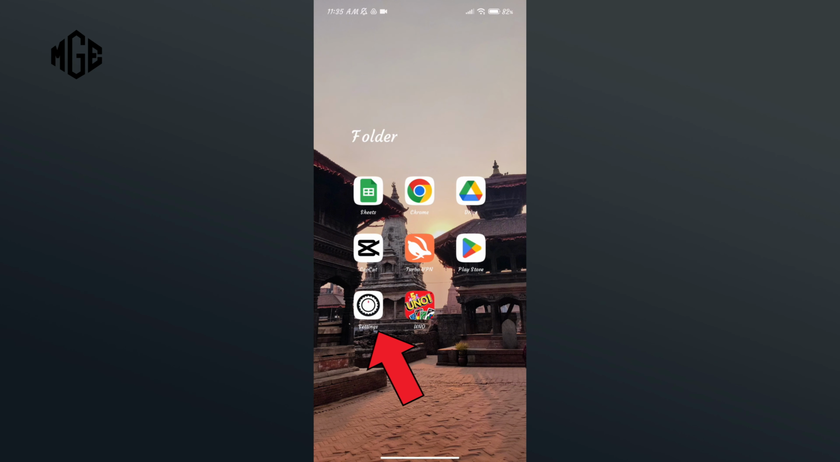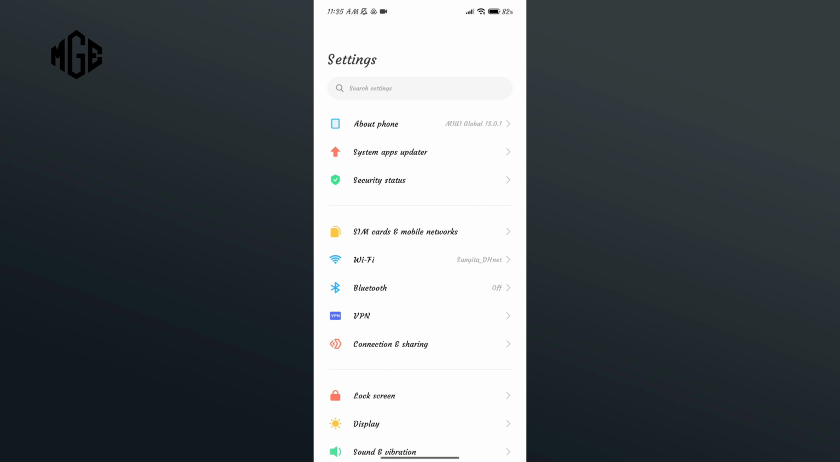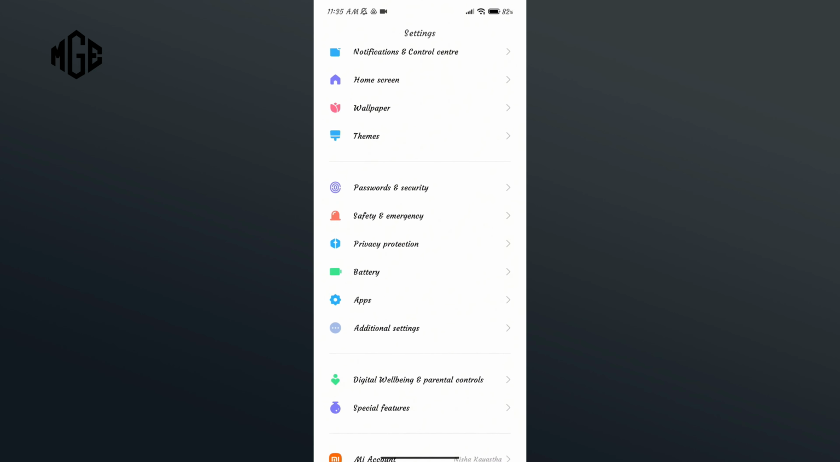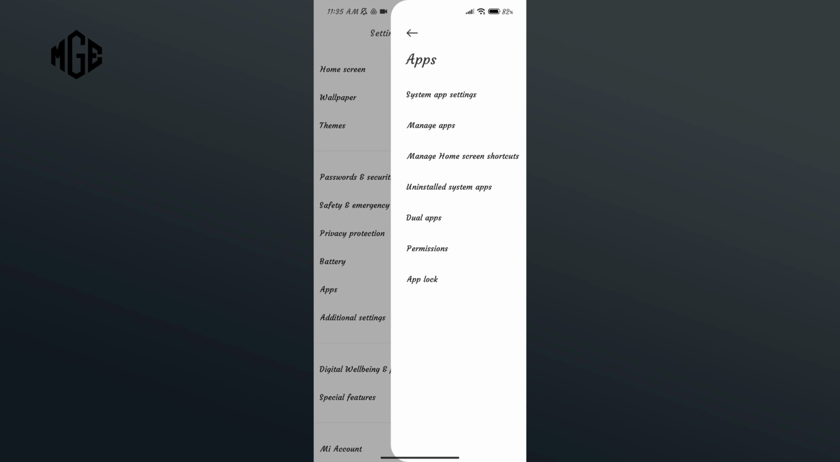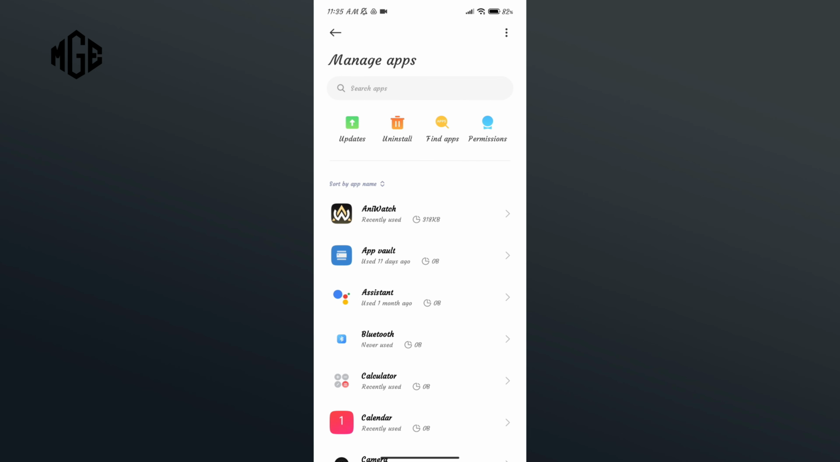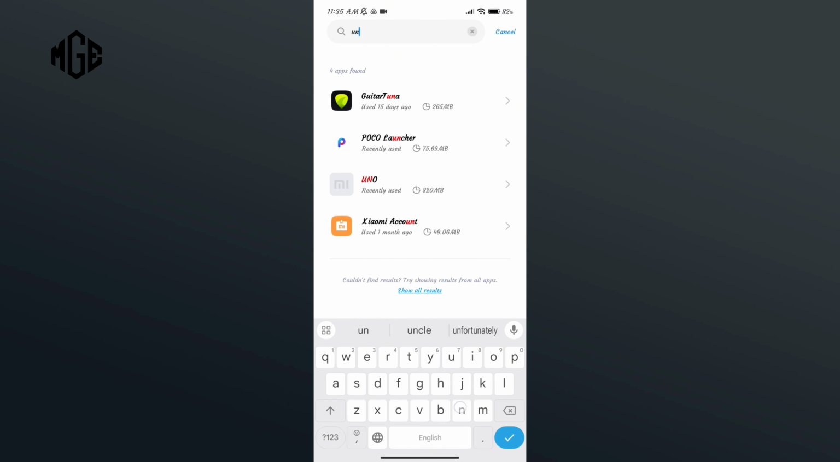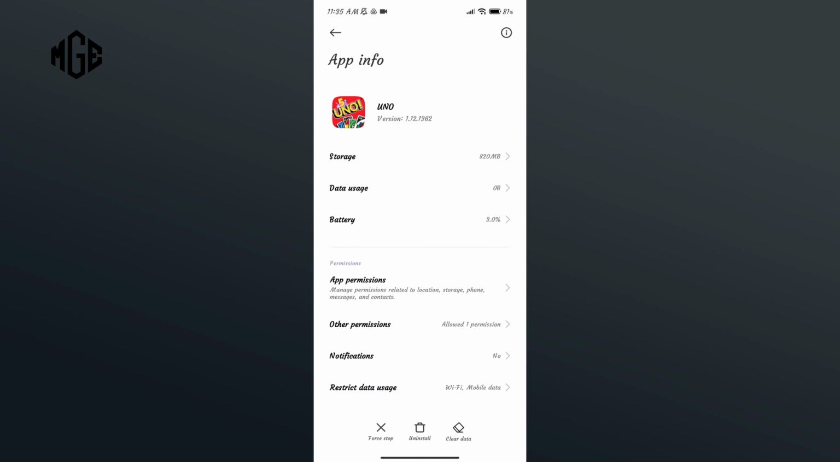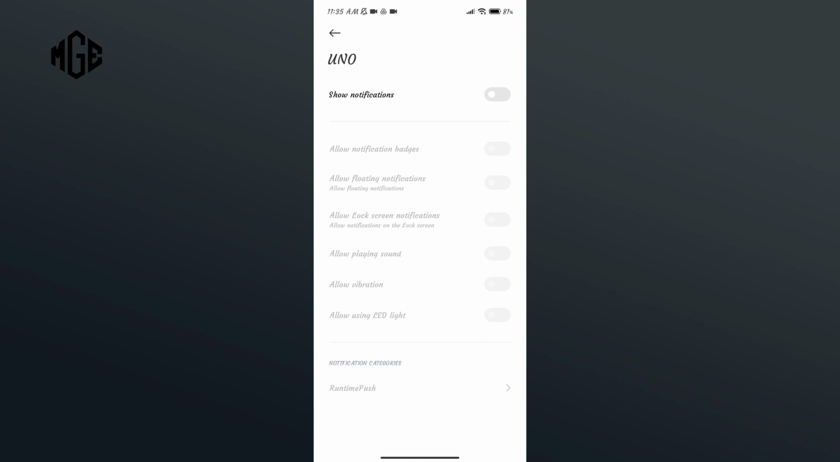First of all, go to your settings application. Now scroll down and click on apps option. Go to manage apps. Here in the search bar, type in Uno. Click on the notifications option. Here you'll just have to turn on the button of show notifications. And that is how you can turn on notifications of Uno.